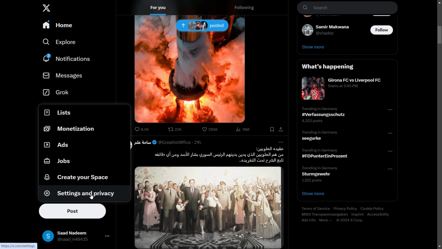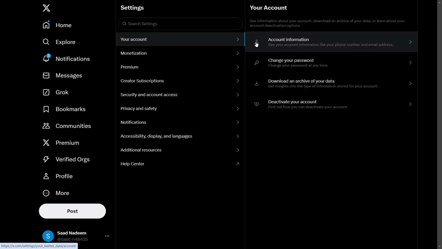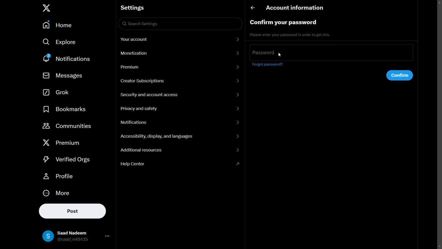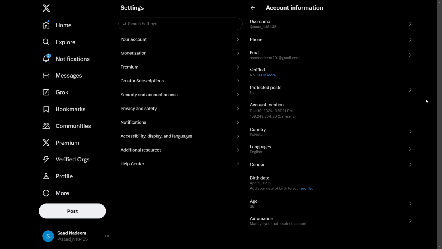on more and click on settings and privacy. From here, you will see settings, and on the right hand side under your account, you will see your account information. So just click on that. It will confirm your password to make sure if it is you, because it contains the sensitive information. So let's continue. Let's click on save the password if you want to, or click never.